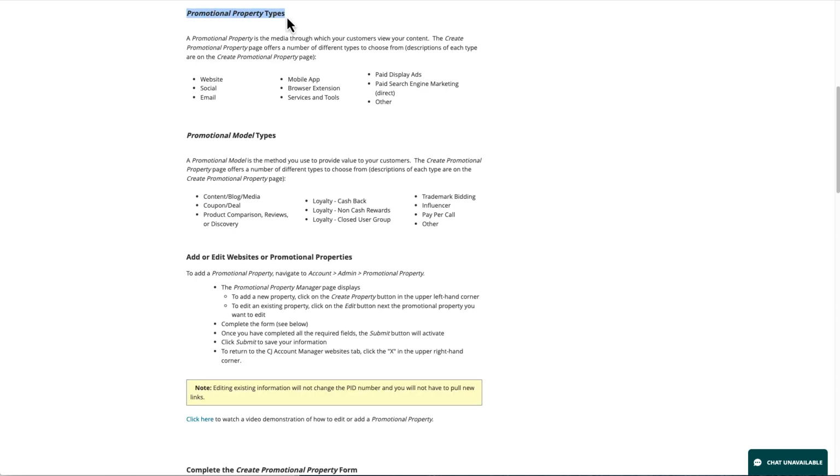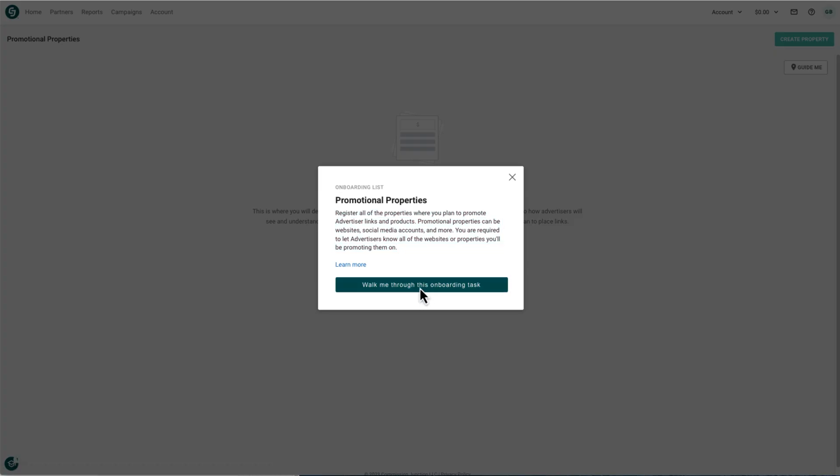Go ahead and scroll down a little bit and you'll see promotional property types. Here is the type of property: a website, social media, an email, mobile app, browser extension. Pick the one that makes sense to you. You could even use paid search engine marketing. This is if you're going to run some type of ad. Then you have the promotional models. You have content, blog, or media, coupon deals, loyalty cashback, influencer, pay per call, other. So pick the one that makes sense to you and then move on and add or edit websites or promotional properties. Then you'll go back and you'll say, walk me through this onboarding task.